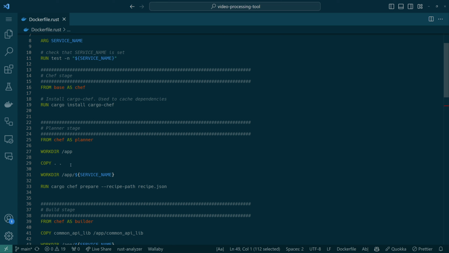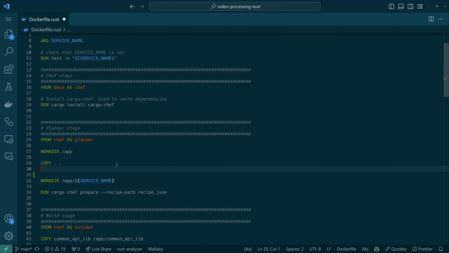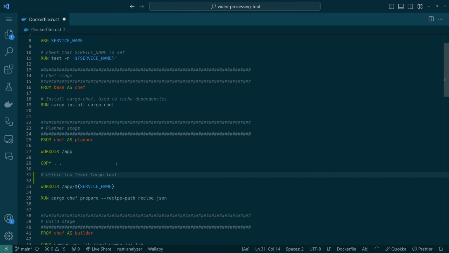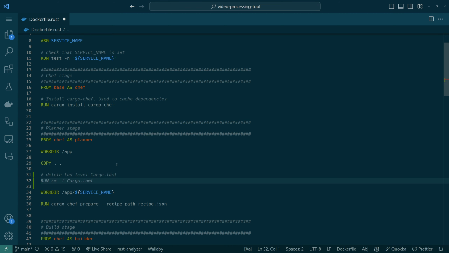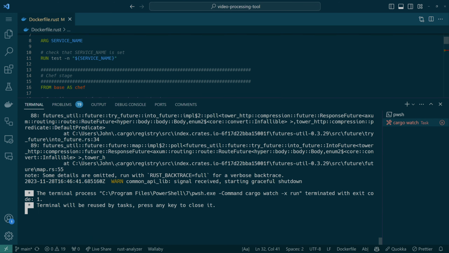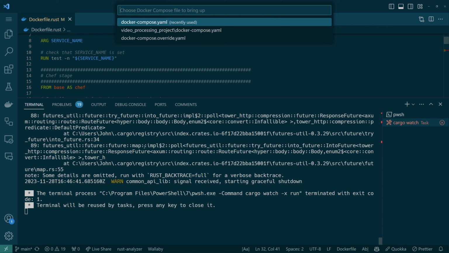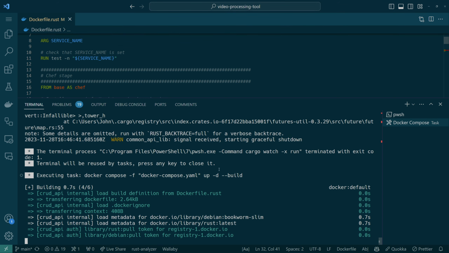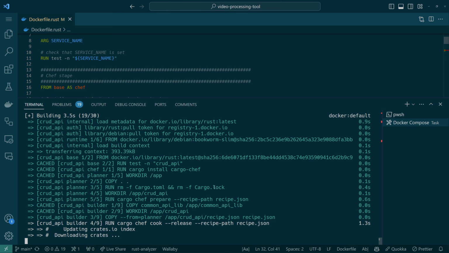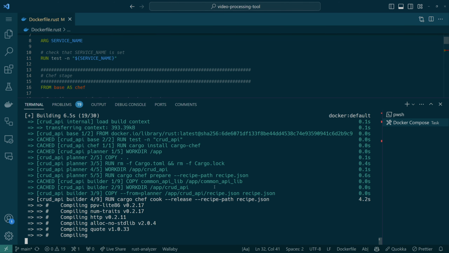workdir app copy dot workdir. What if we delete top? Yeah. What if we did that? Okay, so if I just run this from here, it will include build, and we'll see if removing that top level cargo lock and cargo toml will fix the problem. If so, then we know the cause.